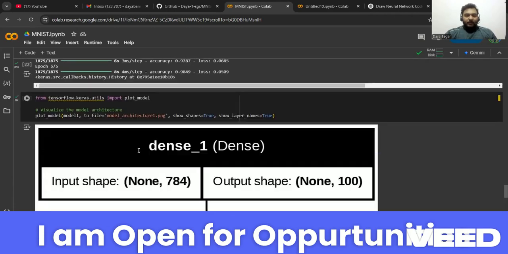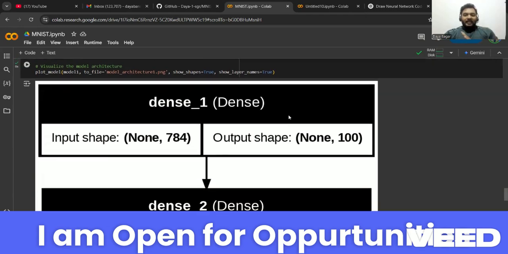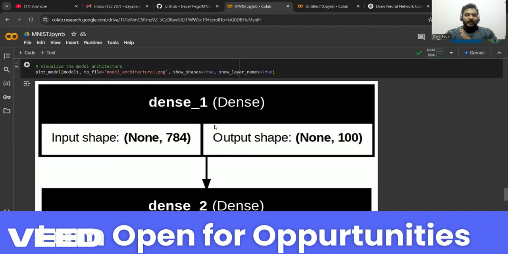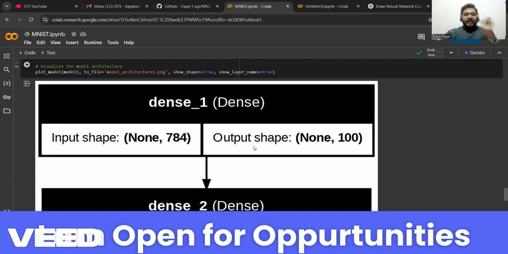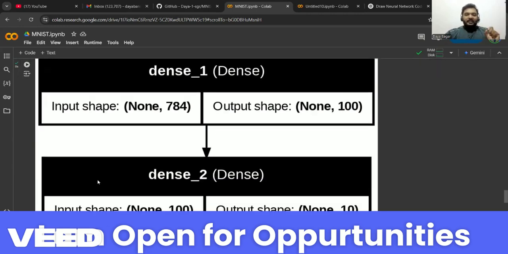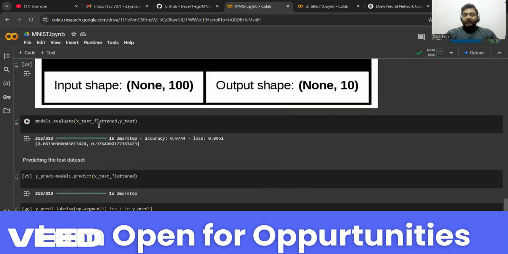After that, if you plot the model, here we have three layers. Here you can see the input dimension is 784, and I'm getting the output of 100 features, which are then fed to the output layer, and that layer takes 100 features and gives us 10 values. So when we evaluate on the X test, we see that the accuracy is 97%, which is very good.